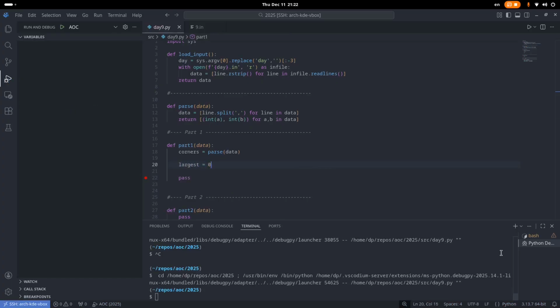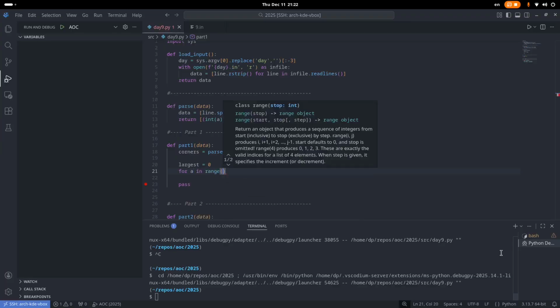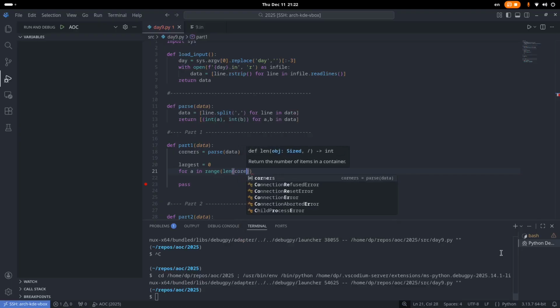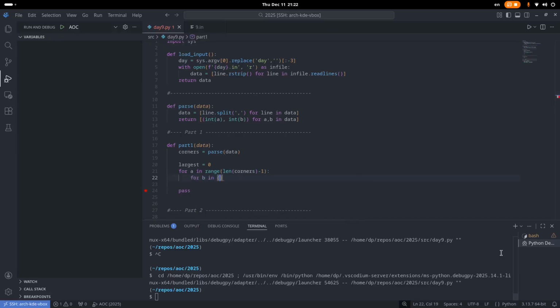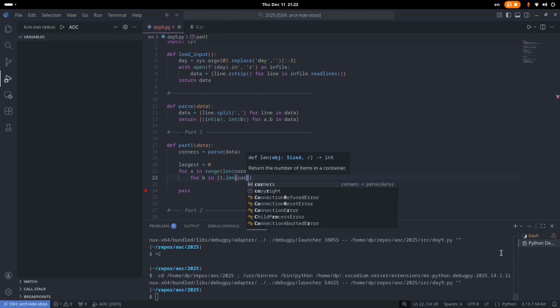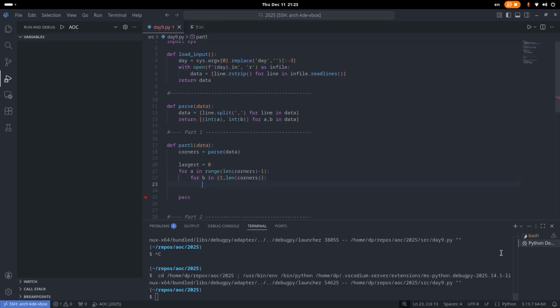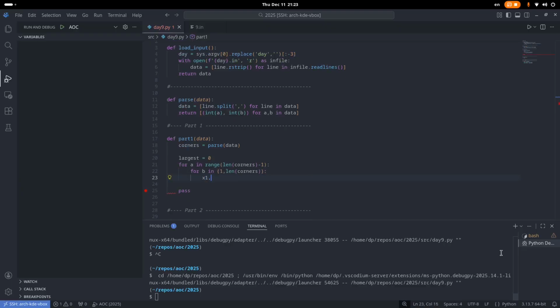We'll just say largest is equal to 0, and let's check every combination of points. So for point A in range, and we'll go from the length of our corners, and we want to go to everything except the last one, and then for B in, and we'll start from the second item in the list and go to the whole length of the corners. So that way we get every combination once, and we'll just say that x1, y1 are equal to corners of A, and x2, y2 are equal to corners of B.